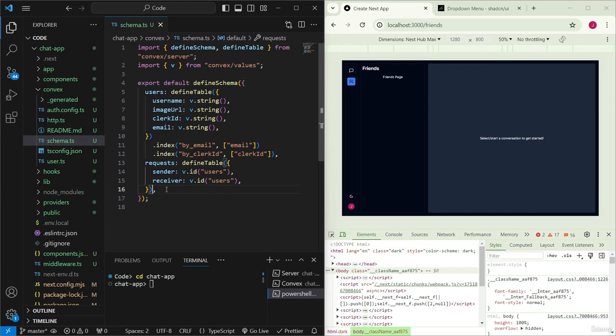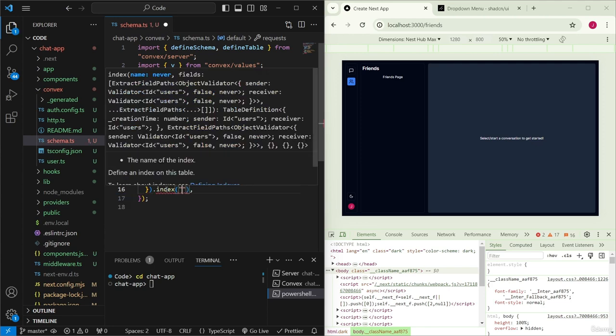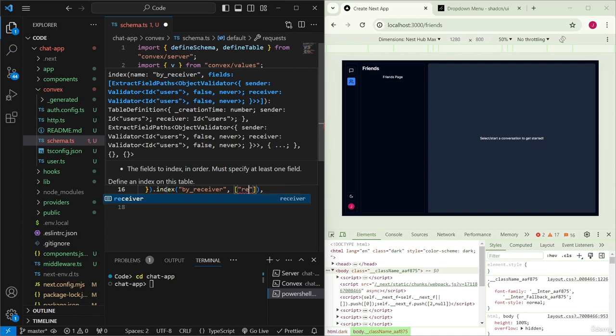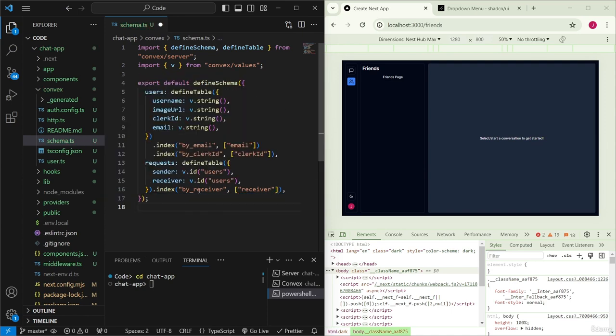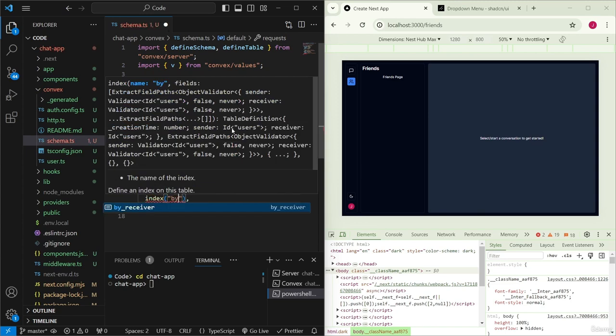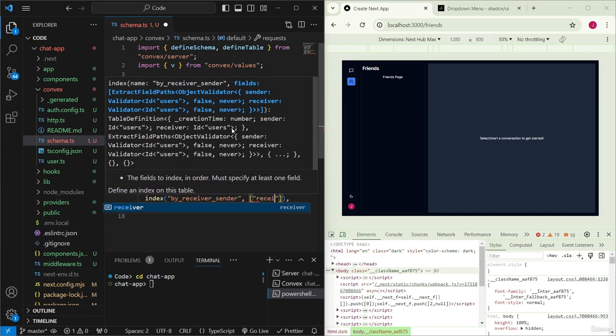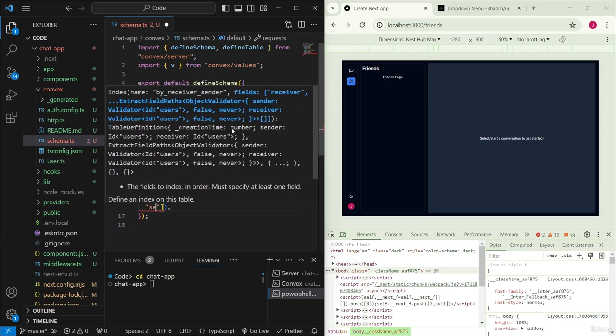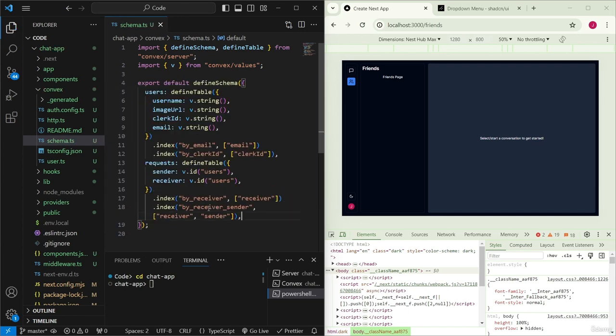And again, to make searching along this table easier, we need to create indexes. So we'll say .index, and the first one will be by_receiver. And then the field we'll pass in for that is the receiver field. So the index will be called by_receiver and it's mapping to the receiver field which we have. And we'll also need to index by receiver_sender. In this case, we need to pass in both the receiver and the sender to be able to get the data. You'll see why we need this later, but we need both of these indexes to be able to search along this table.